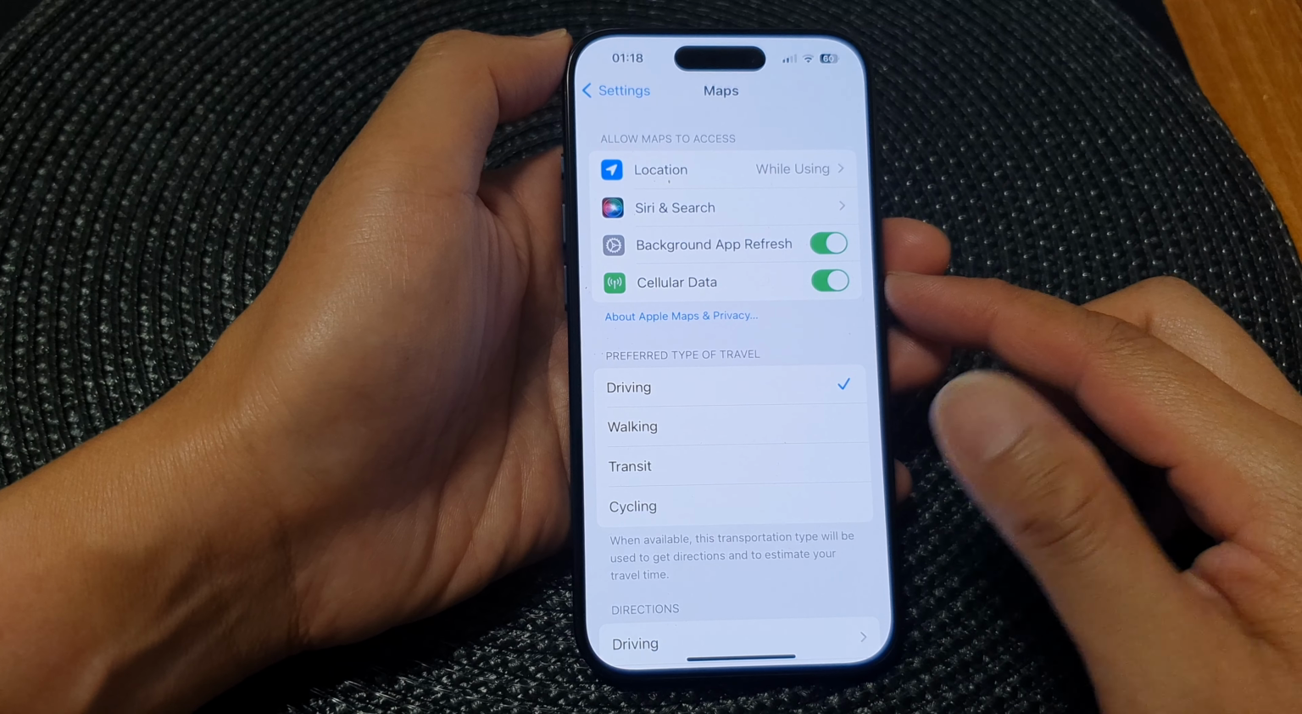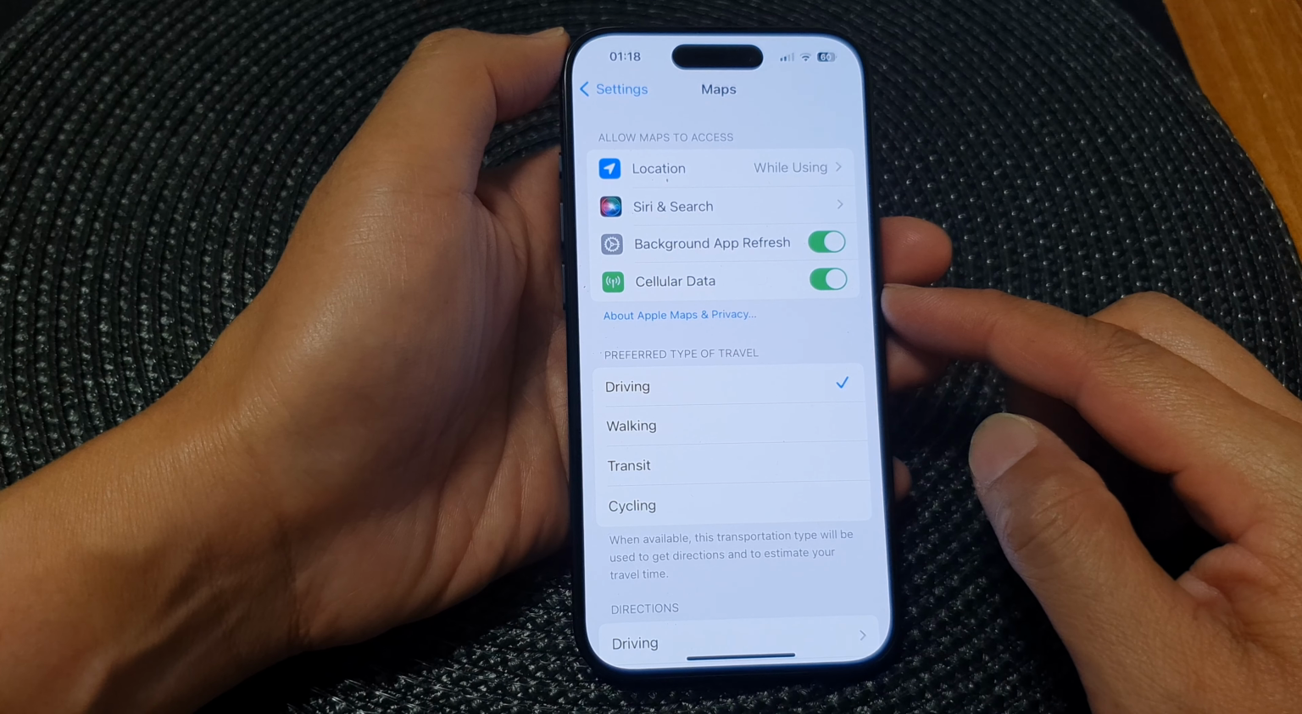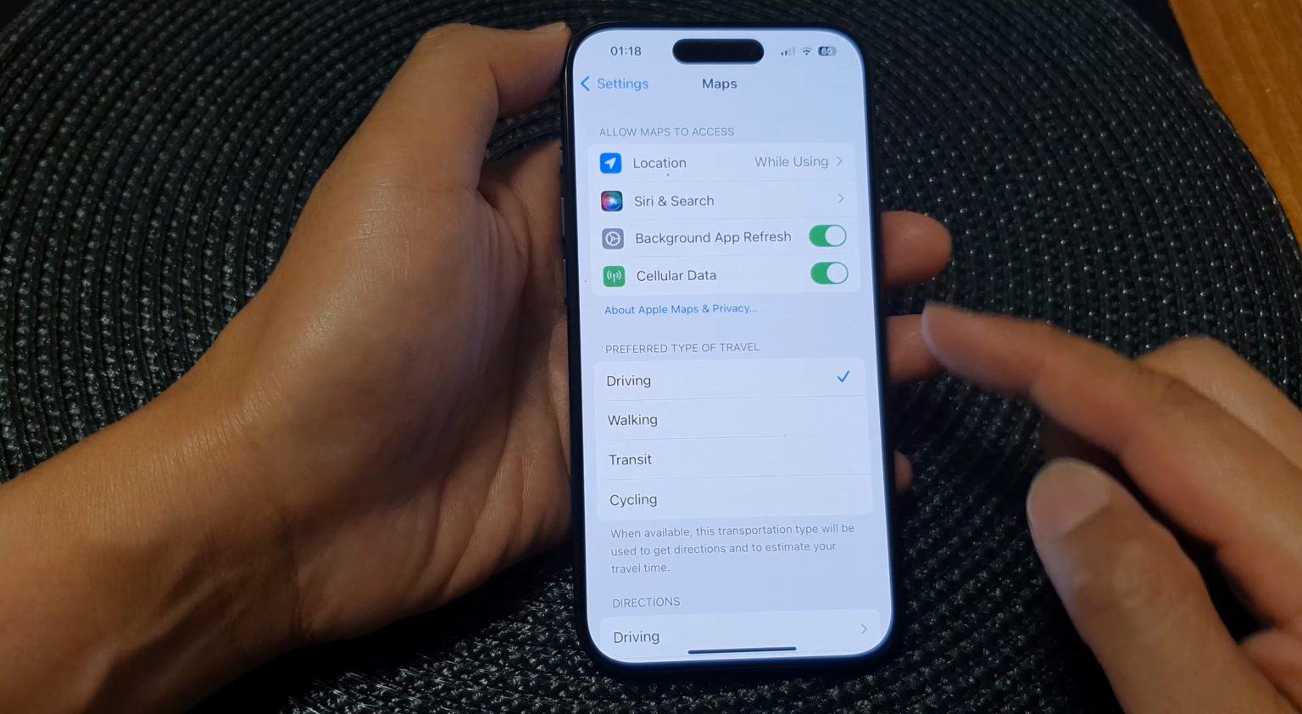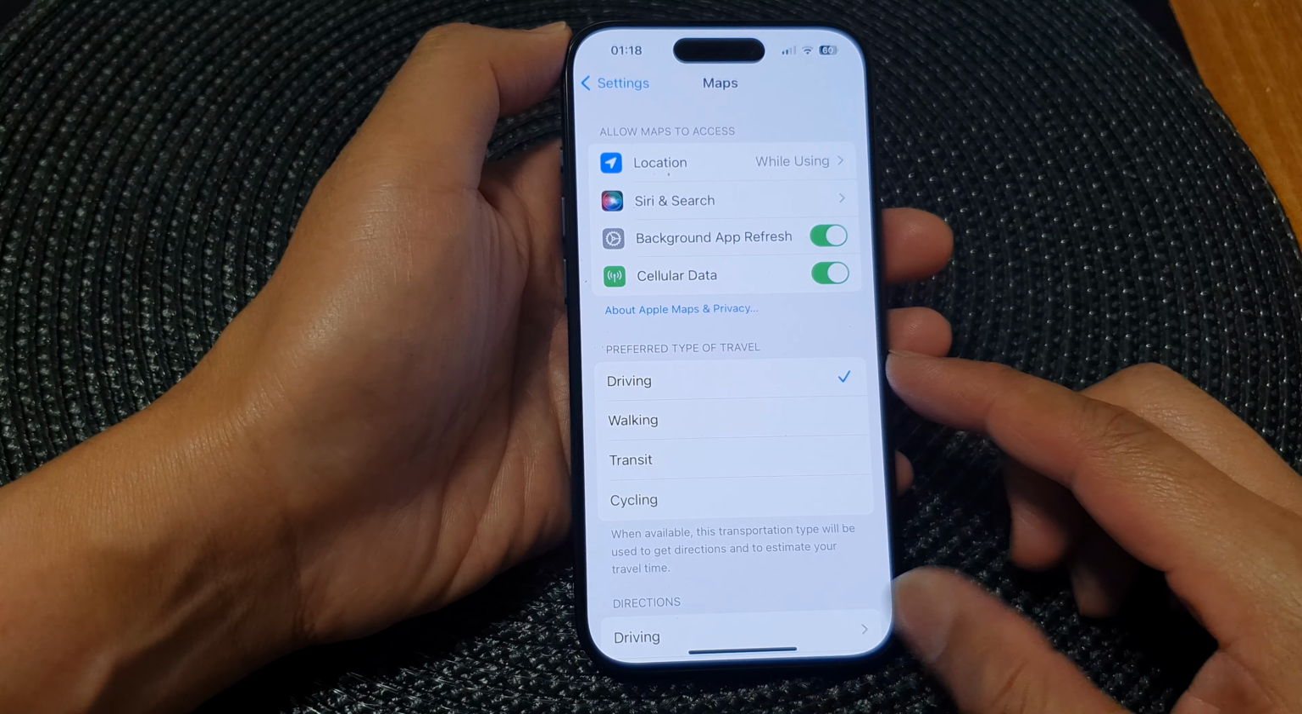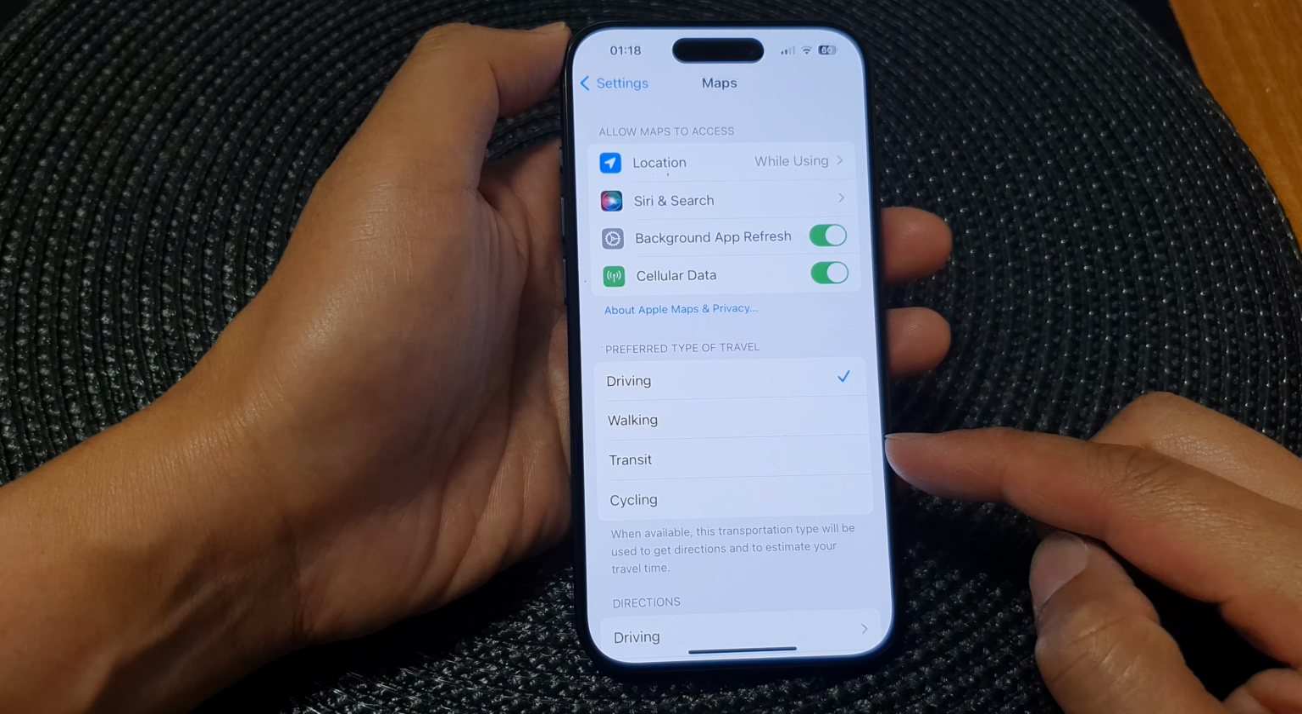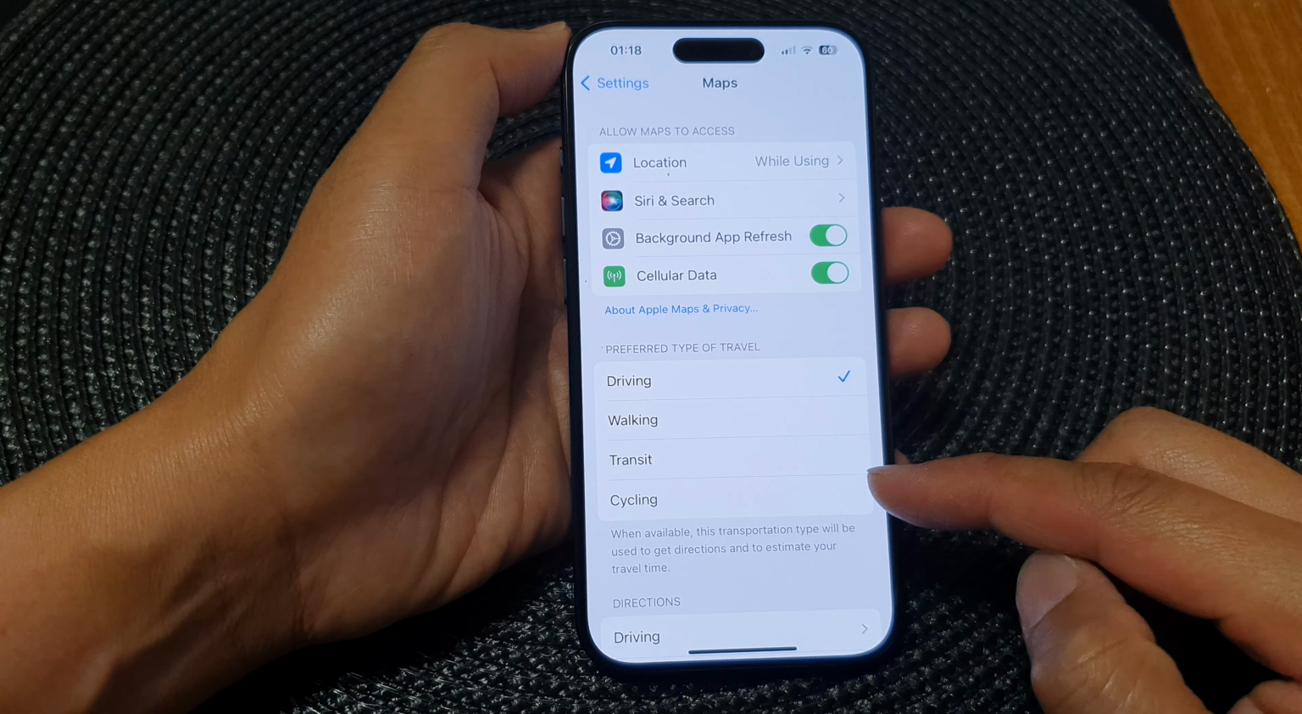Hey guys, in this video, we're going to take a look at how you can set Maps' preferred type of travel to driving, walking, transit, or cycling on the iPhone 15 series.